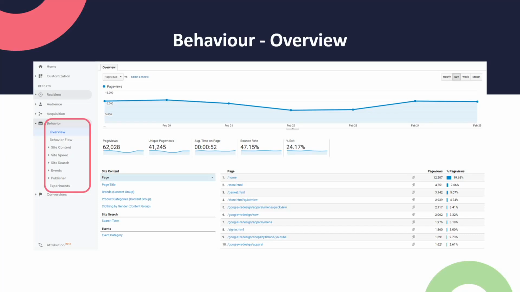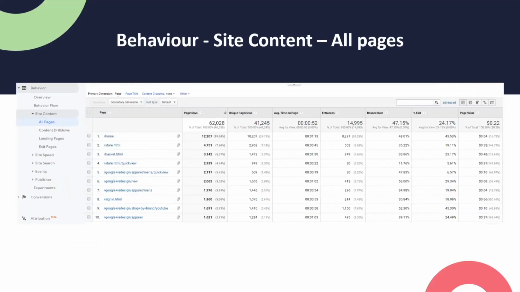And then you can go into whatever page you want to have a look at in more detail. And that is where we come to the site content or pages report. And this is where you get the different metrics, more information than the overview can provide. Now, this section can help you identify several things.